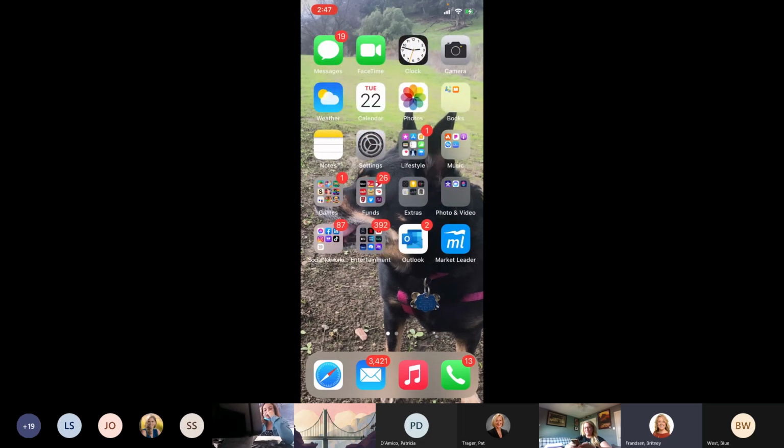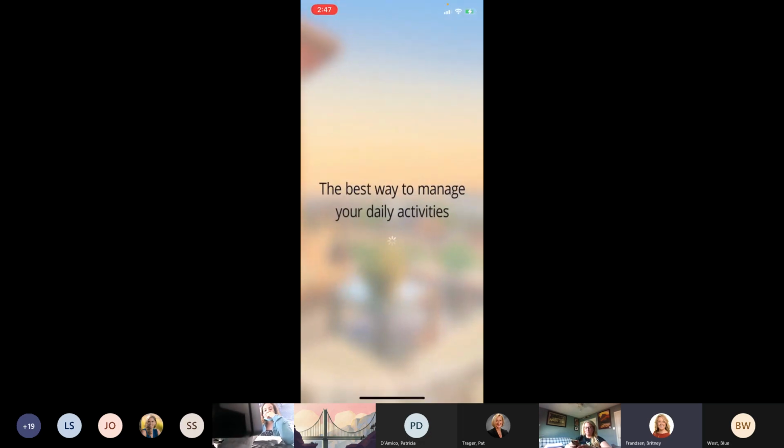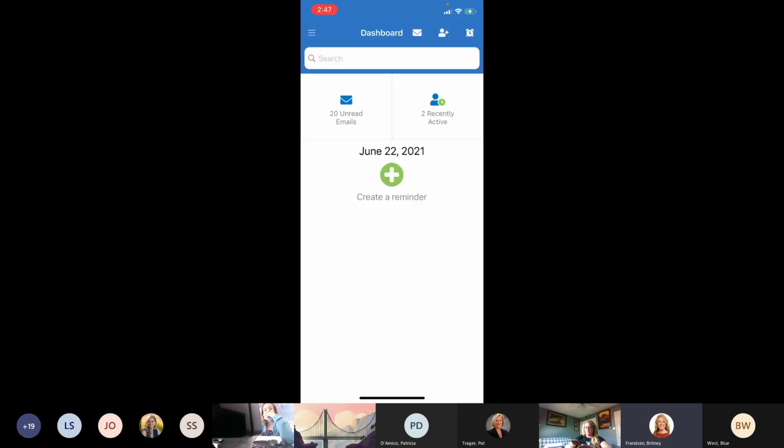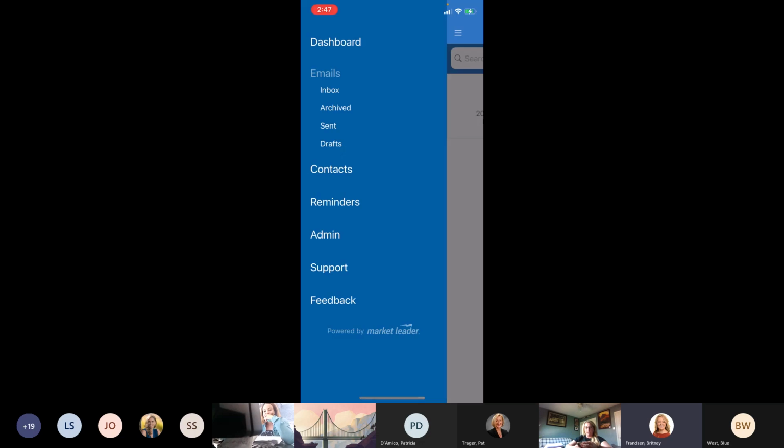But let's go over to our market leader app here. So I'm going to log in, and it's first going to take you to just pretty much your dashboard here, kind of a little bit of a view of what we've got going on. So if you click on the hamburger menu in the top right, you can go to your emails, your inbox, your iCloud, your sents. You can go to your contacts. You can go to your reminders. And then if you have anything you want to set up in the admin section, you can do so here.